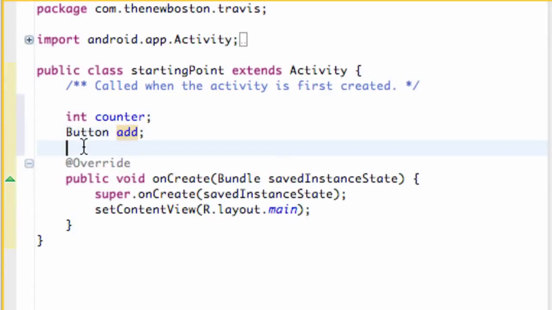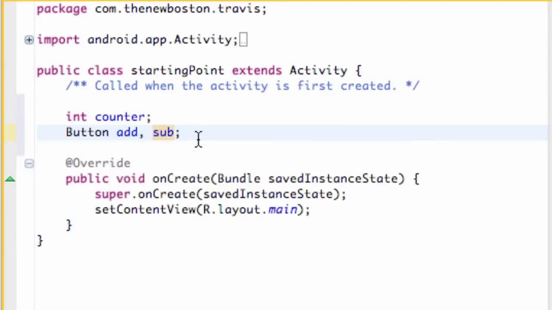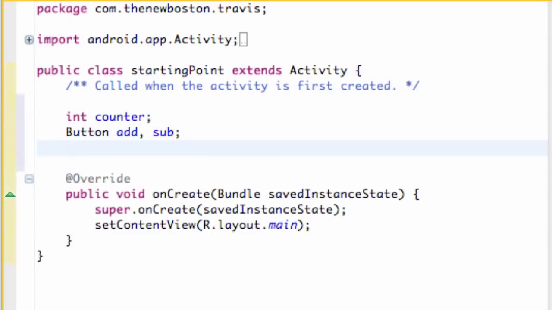Now we can set up another button called subtract down here as well, but when you want to define more than one button, you can also just hit a comma, sub for subtract, for a second button. So now we have two button variables, an add button and a subtract button. Again, they don't mean anything. And the last thing we need to do is set up our text view. So we're going to say text view, and we're going to call this one display.